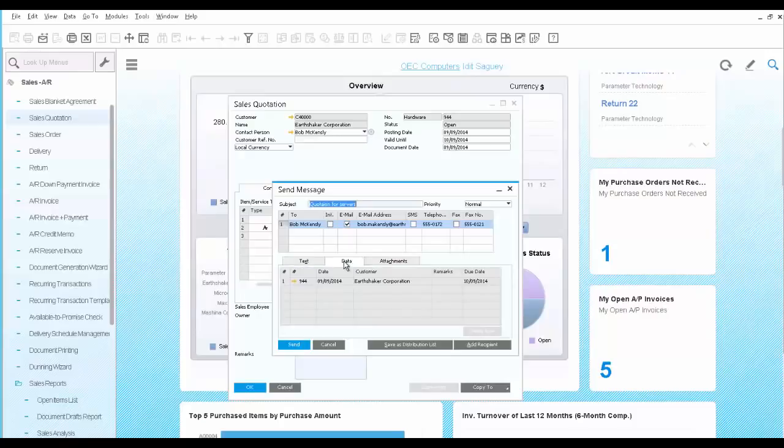on the Data tab, you can see a link to the actual quotation. And in the Attachment tab, you're going to see an attachment of a PDF file of the printed quotation we just saw. Finally, we send the email. Using Business One, you can choose to send emails using the internal mailer application or using your local Outlook.